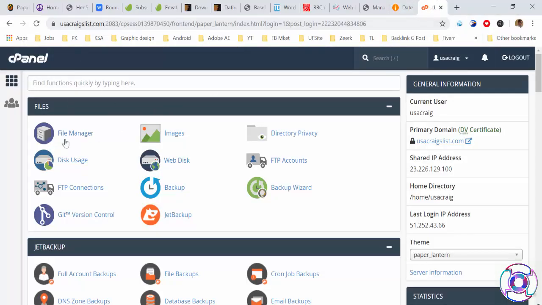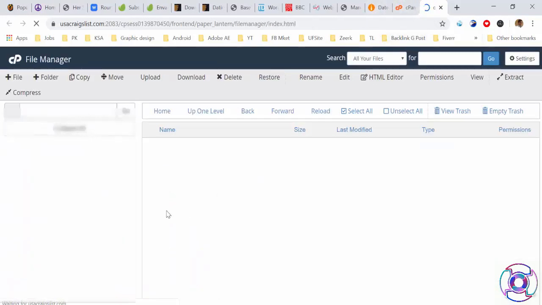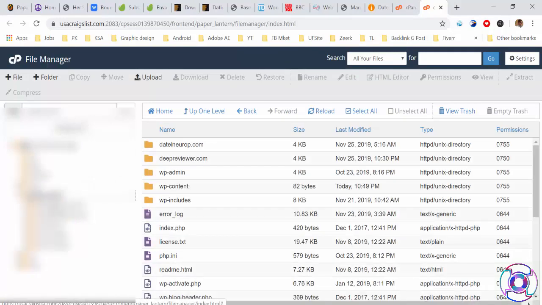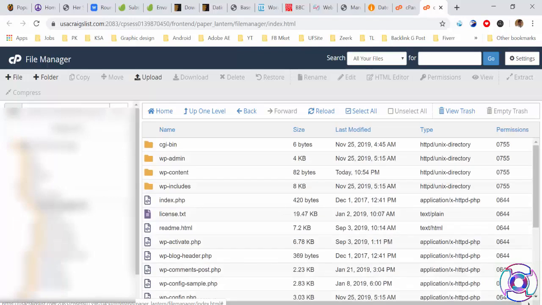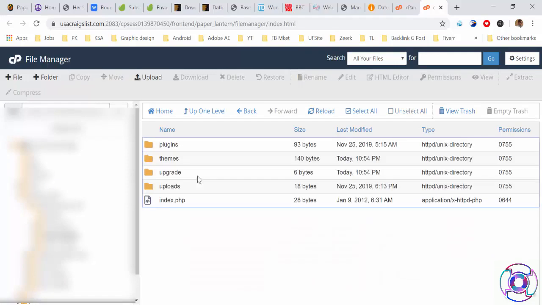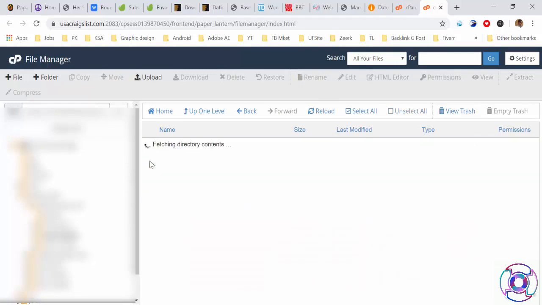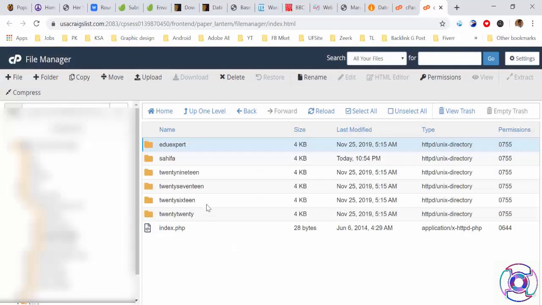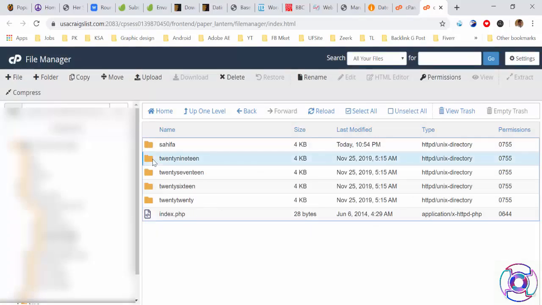Open your cPanel and I click on file manager, and then public, and I'm going to click on date in Europe. This is my site. So WP content, you see here theme. I click on theme and you will see this edu expert, Shifa, 20, all these. So I don't need these themes. I'm going to delete, confirm, and all these themes I don't need.